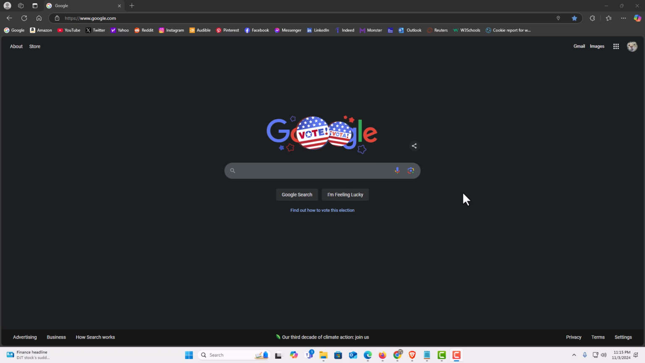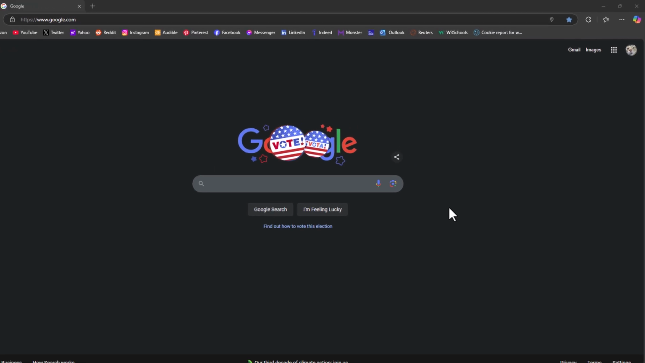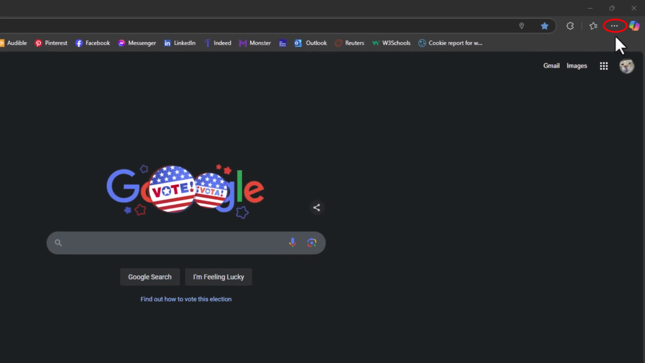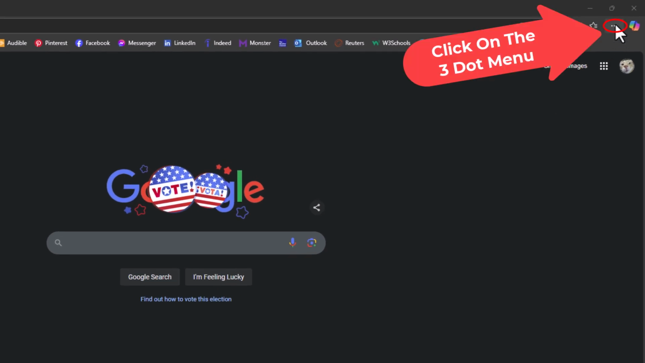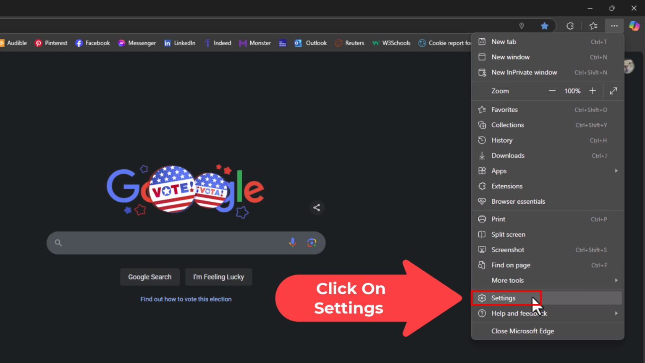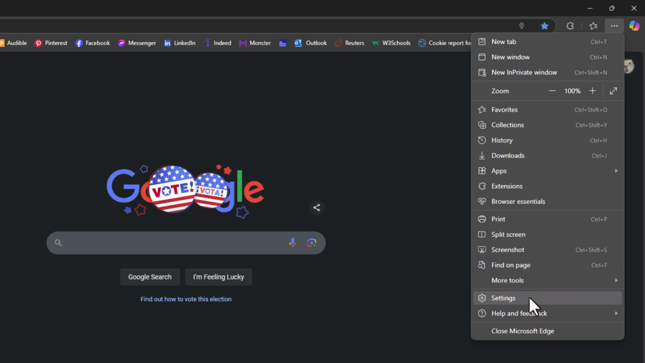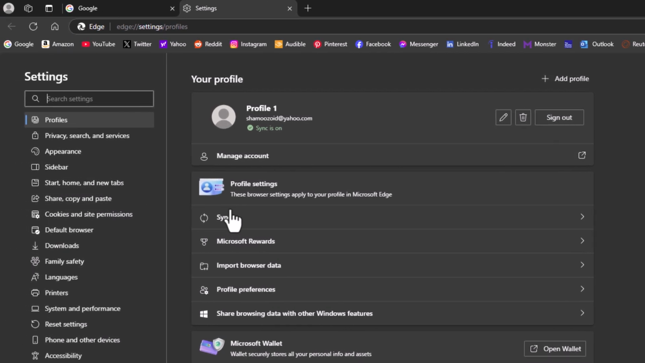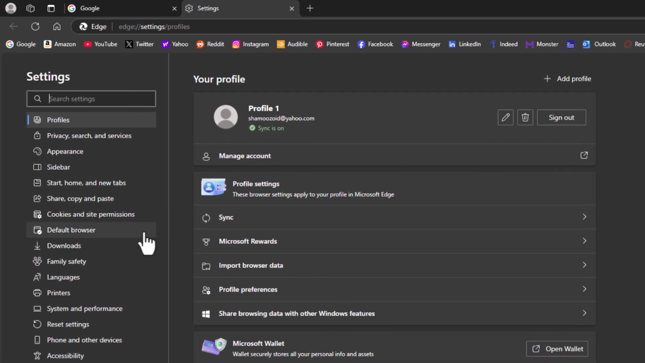To change your default download destination, it's very easy to do. First thing you want to do is go off to the upper right hand corner, up to where you see the three-dot hamburger menu. You want to click on that. Then you want to go down to where it says Settings and click on Settings. Now in the pane off to the left hand side, you want to click on Downloads.